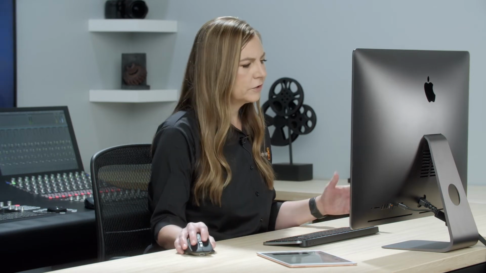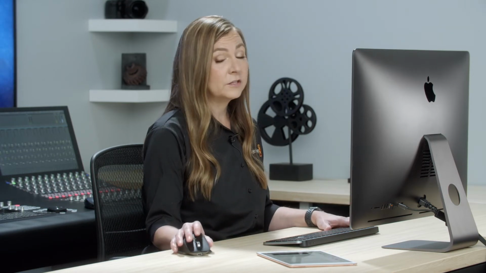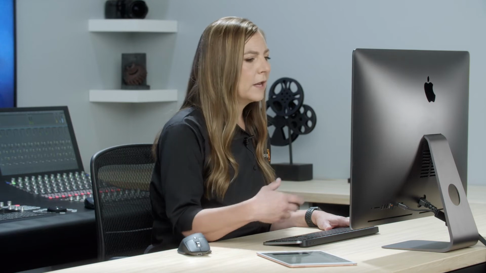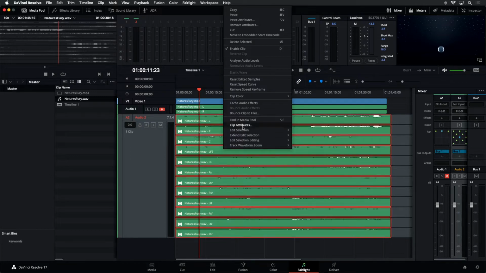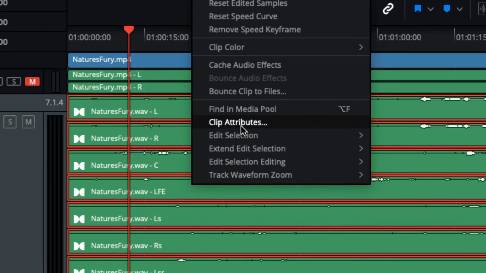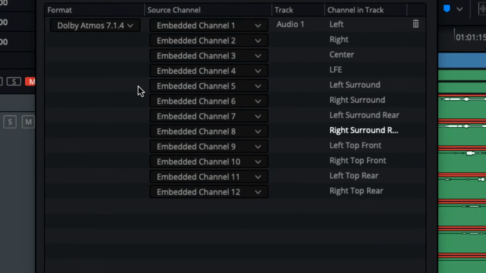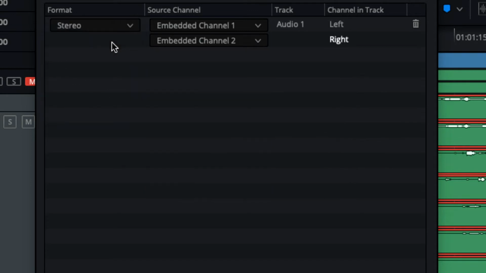And so just to show you how that works, I'm going to go ahead and change this to stereo. When I do that, the internal Dolby Atmos renderer will go ahead and play it back as stereo. How do I do that? I'm just going to come over to the clip itself, right-click on that clip, and change the clip attributes. So if I go to clip attributes, I can now change the playback format. Right now it says Dolby Atmos 7.1.4, and instead I'll change that to stereo.